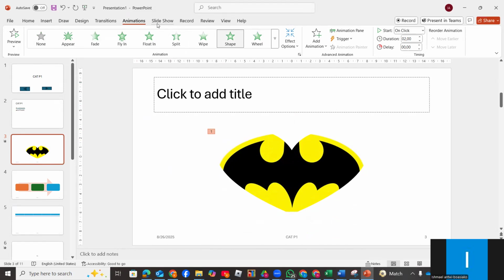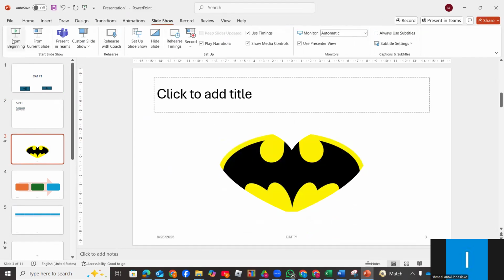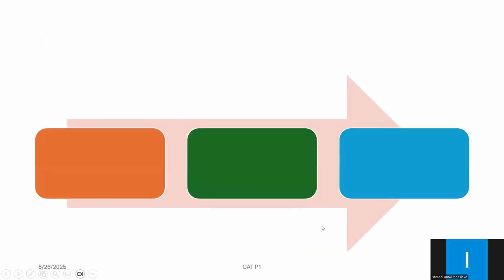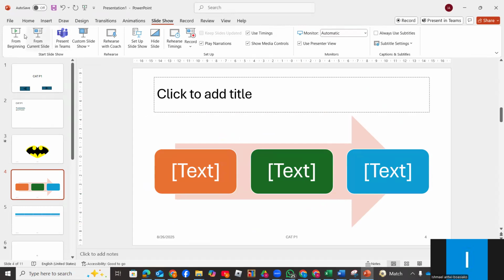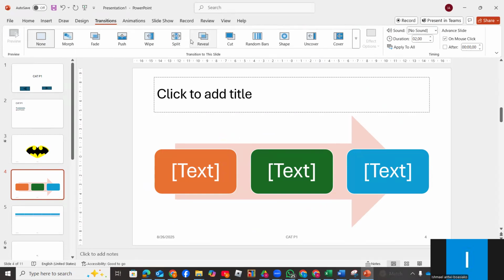And then we also have transition. Transition is whereby one slide changes to another slide. So if I choose this transition, that means when I go to slideshow and then I start from beginning, that is how it will do. It will move from one slide to another, and then it will have that transition effect. Right. So that's how we apply transition. When you choose transition, you must be able to say you apply to all or only for that one.